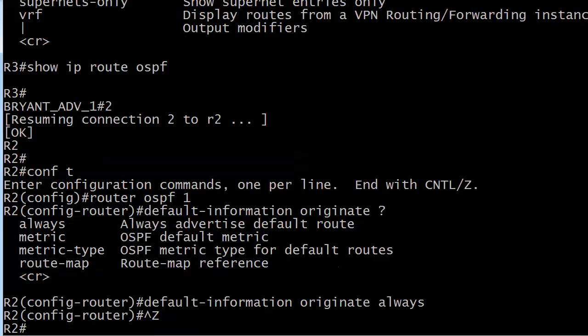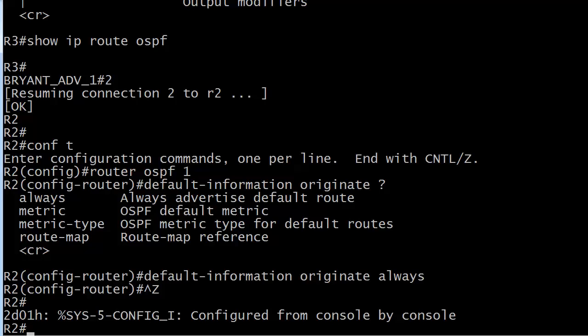So again, just to clarify, default information originate will allow your router to advertise an OSPF default route if it has one in its routing table. If it doesn't and you still want to generate one, you need to use the always command on the end of it.